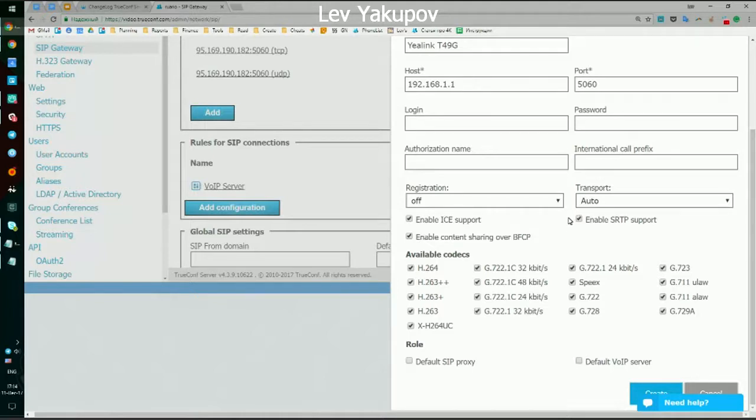And here we can enable some additional settings like enable content sharing. Well, it means enable BFCP protocol for this connection, or enable encryption. And this is something new. This version of the gateway supports SRTP encryption of data streams from our built-in gateway to a third-party endpoint and vice versa. Some endpoints require this, and some PBXs require this.